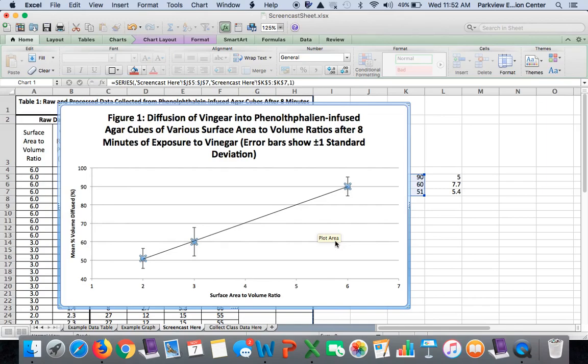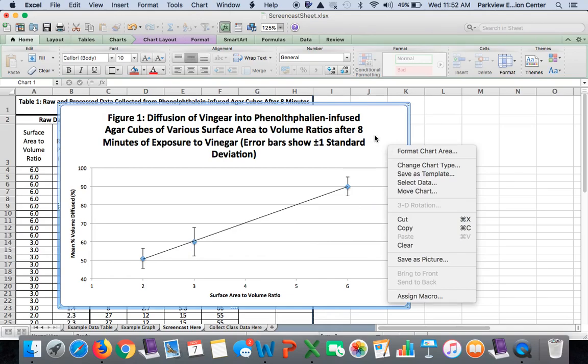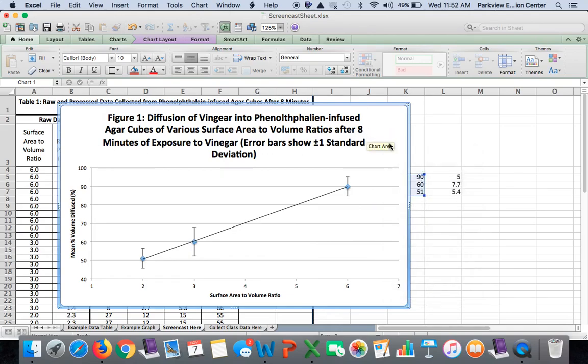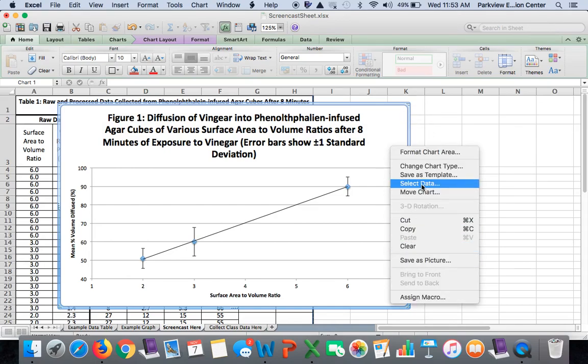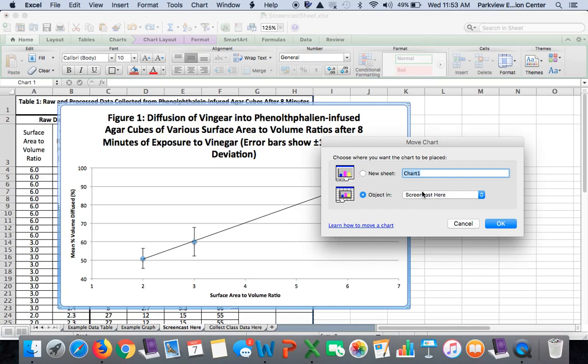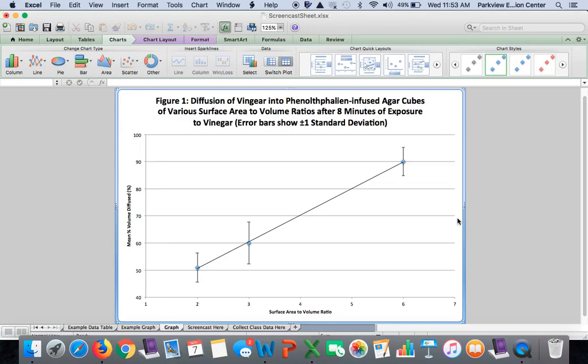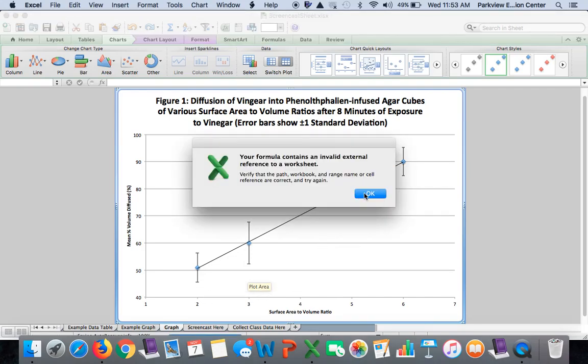To be honest with you, I think the only thing we have to do now is I'm going to right click, so just anywhere on the graph, I'm going to right click. There we go, right click and select move chart. And I'm going to move it to a new sheet, and I'll call that sheet graph and hit OK. And I'll tell you the reason I'm doing that is because it will now print this graph all on its own page. Hopefully this is no big deal.